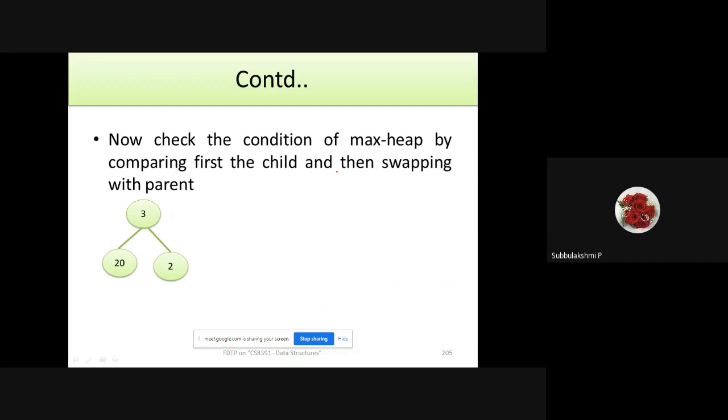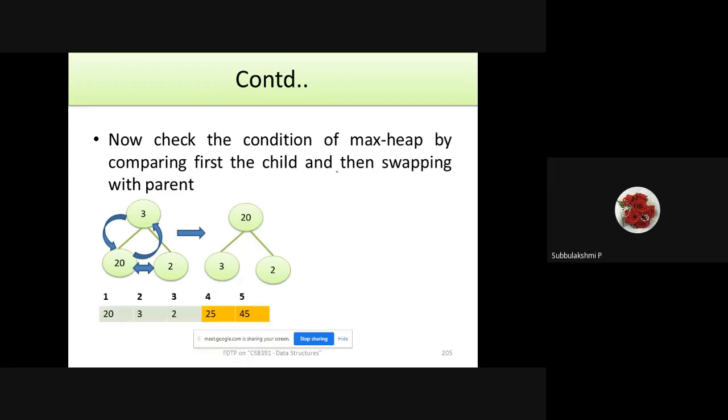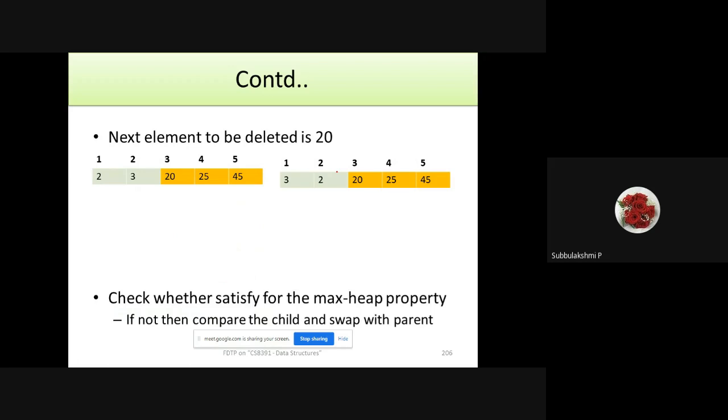And then the max heap again, by comparing the first child, then swap with the parent. Okay, here you can see swapping with the parent because it's lesser. So here you can see it's being swapped and 20 is being top and 3 end. So this is how it keeps on going. So element 20 is being deleted. The next element: already we are done with 45, 25, and 20 has to be deleted next. Next 3, next 2. This is how the element is being deleted.